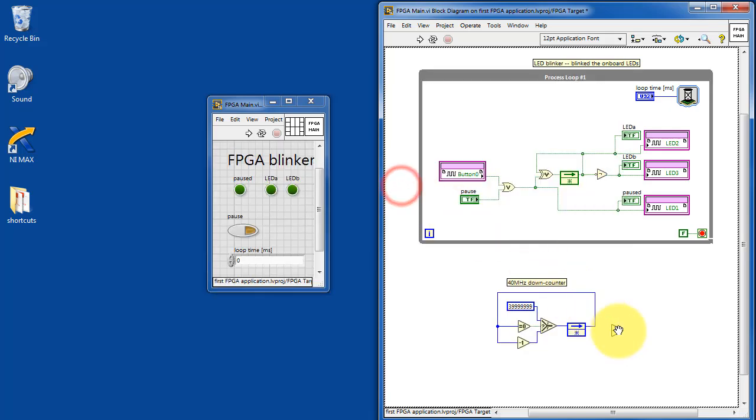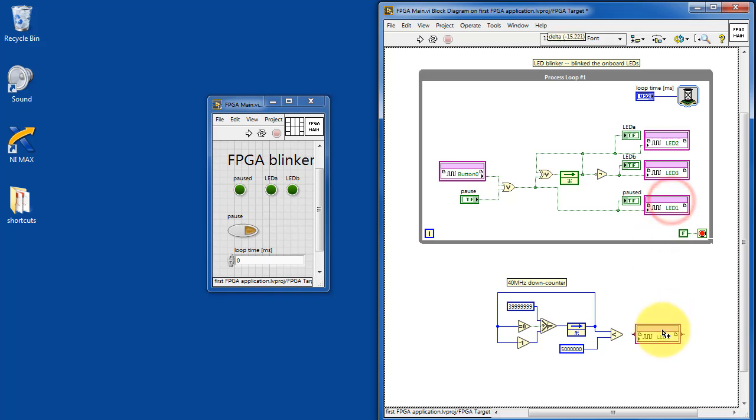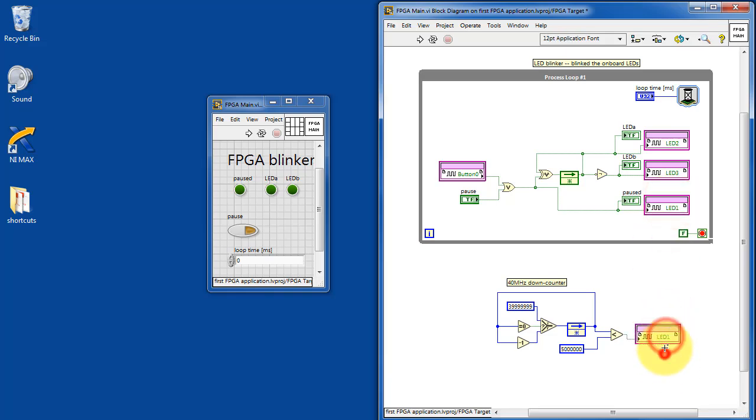On the way down to 0, anytime the counter is 5 million or below, we'll use this to activate LED 0. And this means that the LED will blink for 1/8 of a second every second. Grab a copy of the FPGA I/O node and select LED 0.